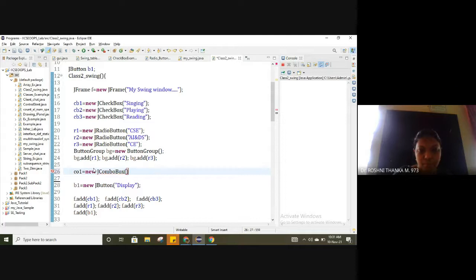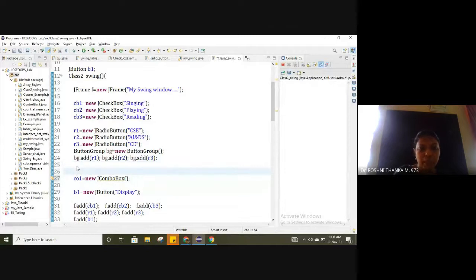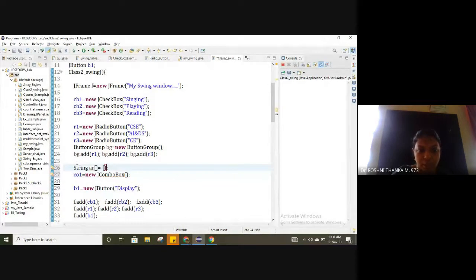Okay. So since I said this combo box is like a drop-down list, a drop-down list means inside it you have a list of items. So how can we add the list of items? I'm going to add a string array. In the string array, I'm going to add some content to it. Let's add some fruits. I'm going to say apple, mango, kiwi, then what else? Grapes.